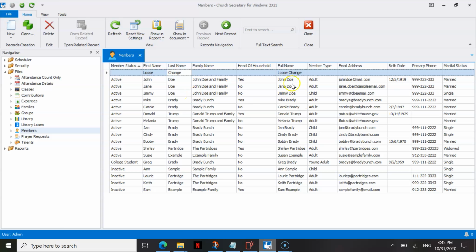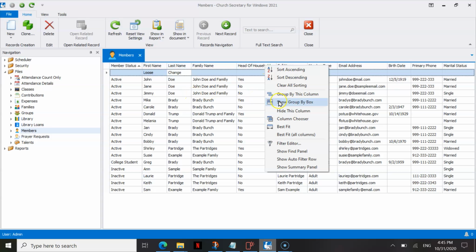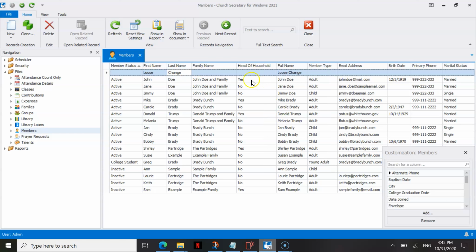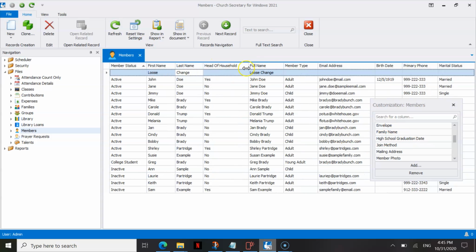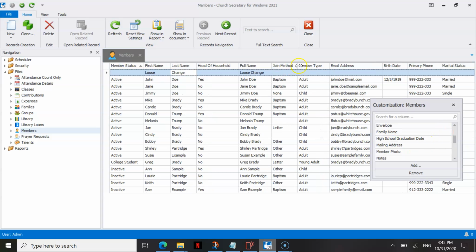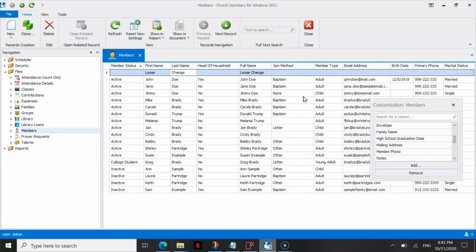But again, I added a column earlier, and I'll show you how to add and remove columns. When you right-click the column header, as opposed to a cell down here, you get a menu, and that includes column chooser. So using the column chooser, you can add fields by dragging and dropping them up here, or you can take columns away. So we want to take the family name out, drag and drop it, and we've got more room for other things. Let's say join method. We can drag and drop this. There might be times you want to find out members that gained membership by baptism. And all these fields can be added.